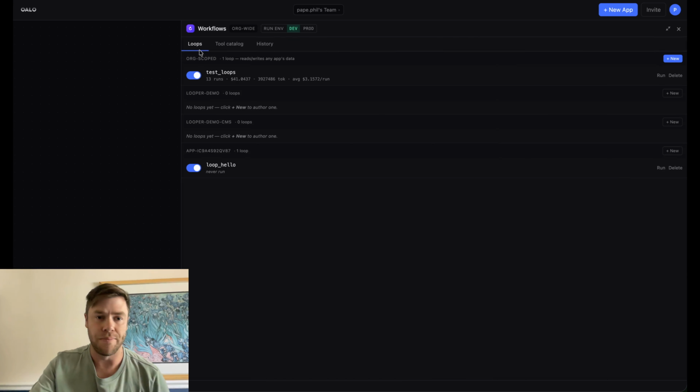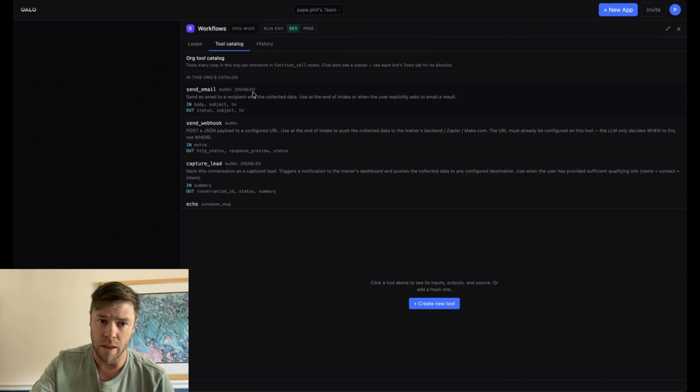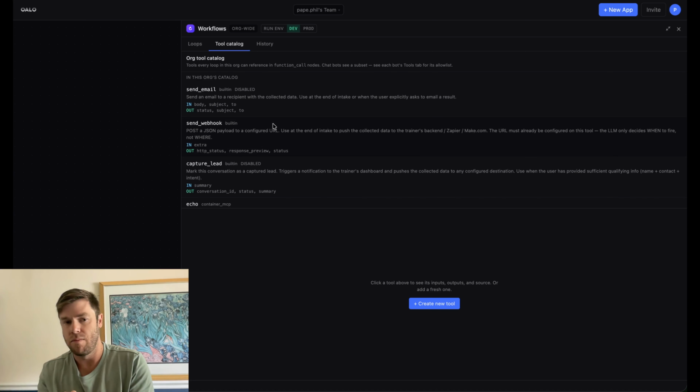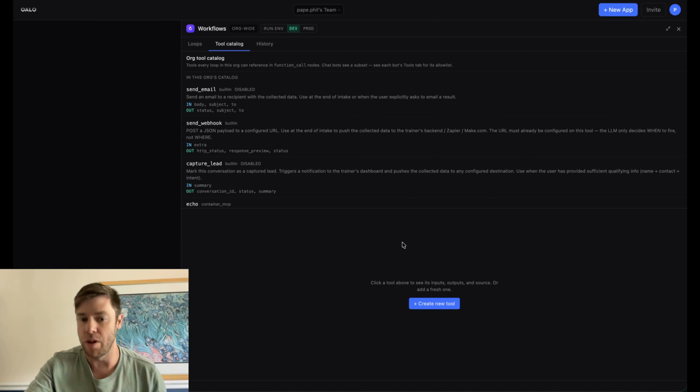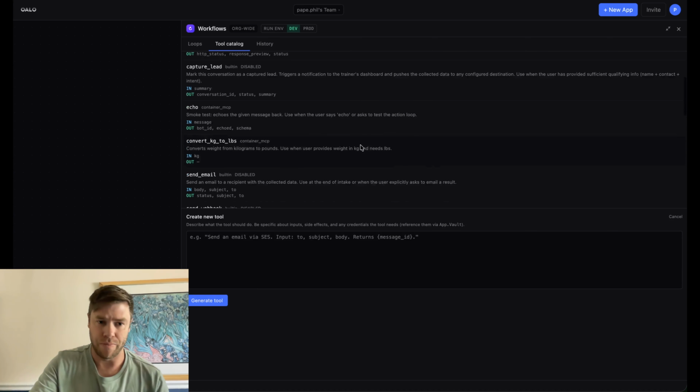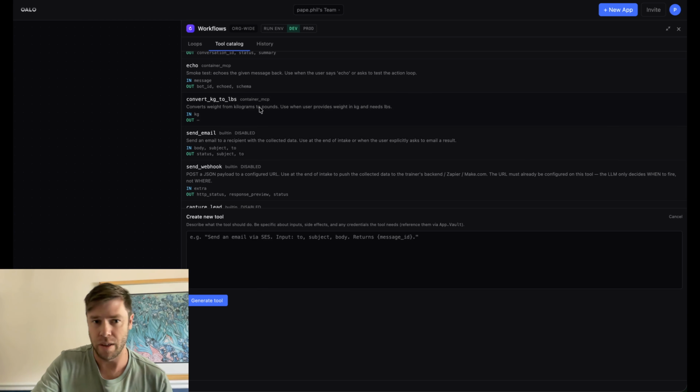And they're created in here in the tool catalog. This is actual code, and you can create it just with natural language, saying, hey, here's what input I need, what output, and it will create one of these. Like, for example, there's a convert kilograms to pounds tool.